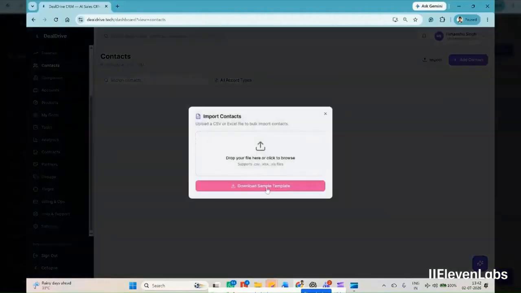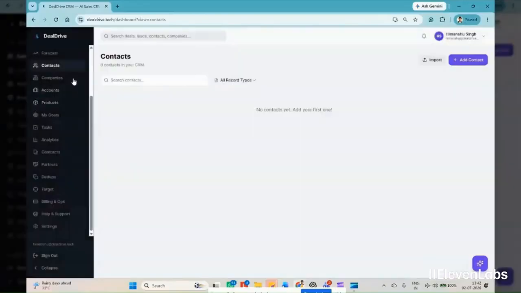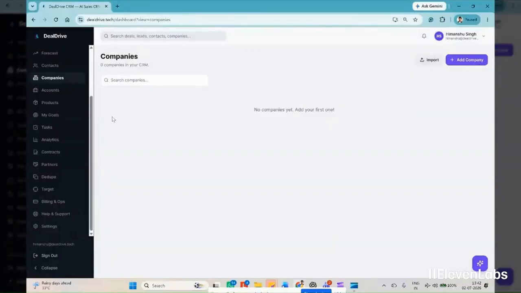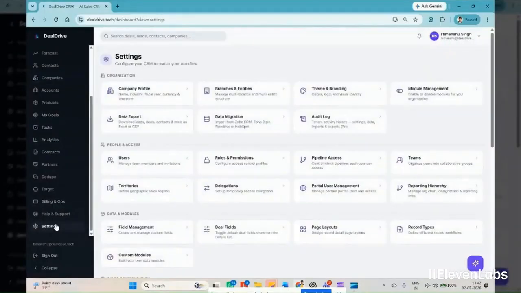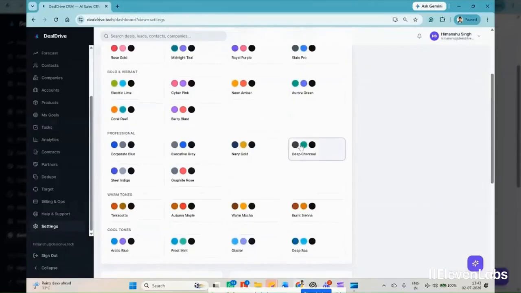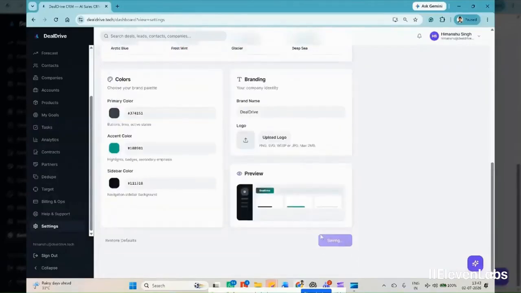Next, import your contacts and companies using the Import button. Download the sample template, fill it in, and upload it. If you add a new contact or company, explore the Enrich button, which enriches contact and company information, email ID, LinkedIn profile, and phone numbers where available. You can also explore pre-built themes and upload your company logo to personalize your DealDrive CRM.